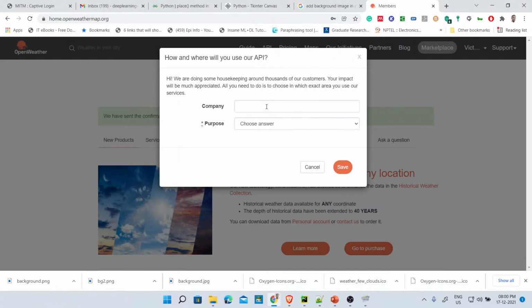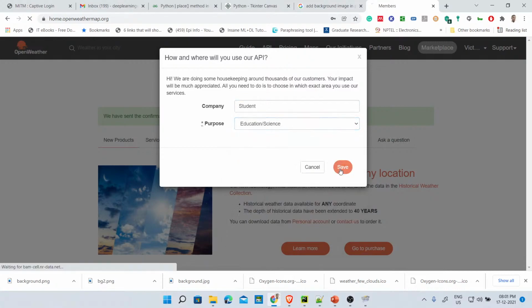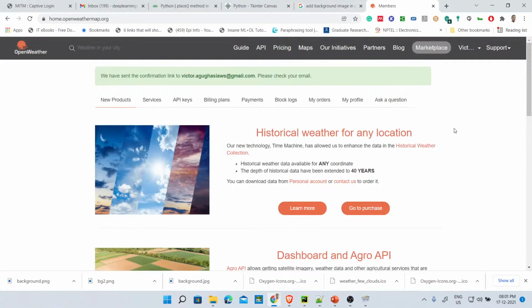Now, if it comes to company, you can say you're a student. Okay, guys, it doesn't matter. Choose owner, you're using it for education or science. Now save.